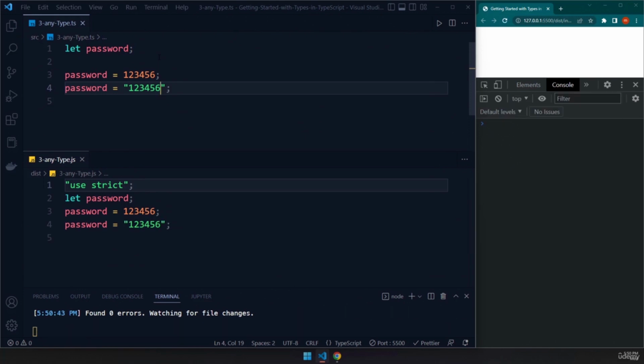Now, the issue with this code is that by declaring the type of any variable any, we lose the core functionality of TypeScript, and that is type checking. Since TypeScript cannot fully understand the type of this password variable, it is toggling between number and string, and this is a highly bad practice in the world of TypeScript.